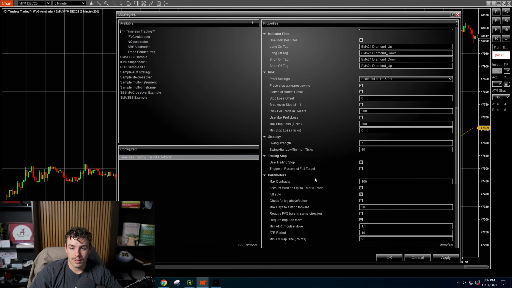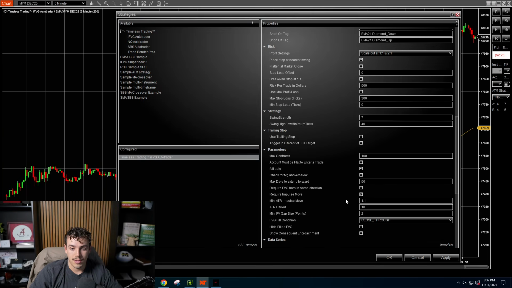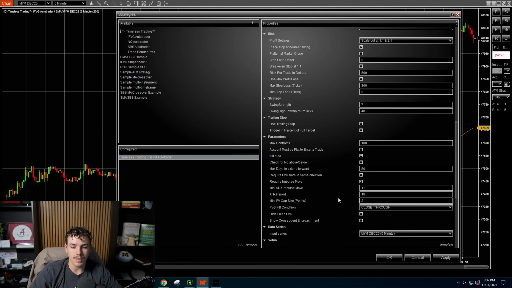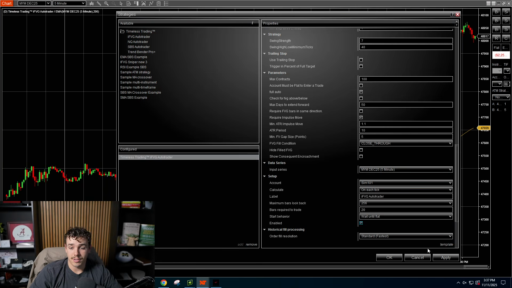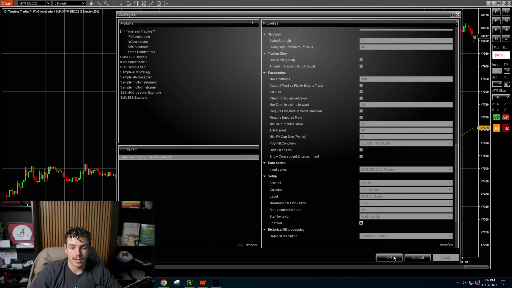I'm not going to use any trailing stops. I want full auto mode, and I want to try require impulse move. Fair value gap size, YM moves a little differently than NQ. So we will do a little bit bigger, maybe 5 points, right? We'll do 5 points because again, it moves a little differently than NQ does. And then I'm going to just click enable and apply and okay.